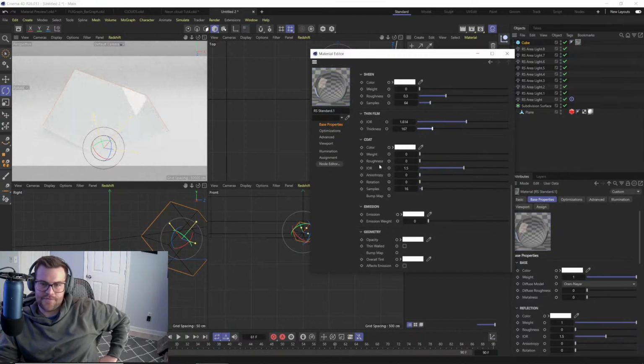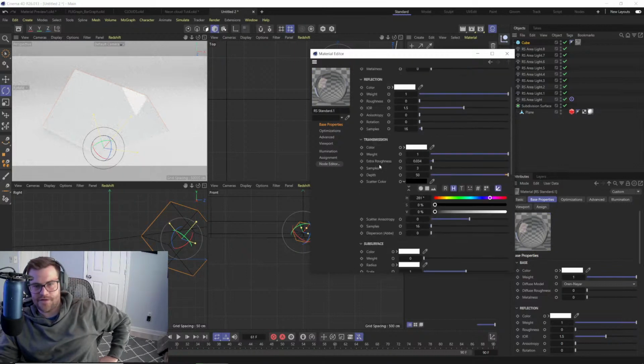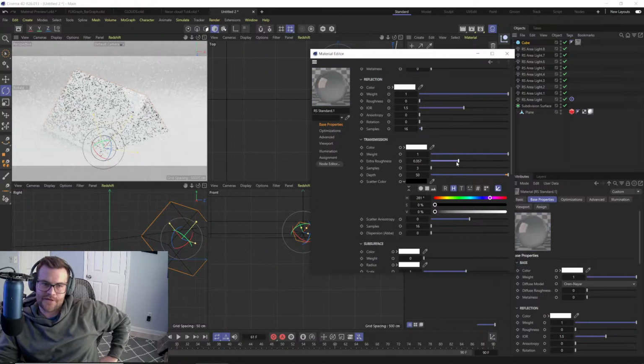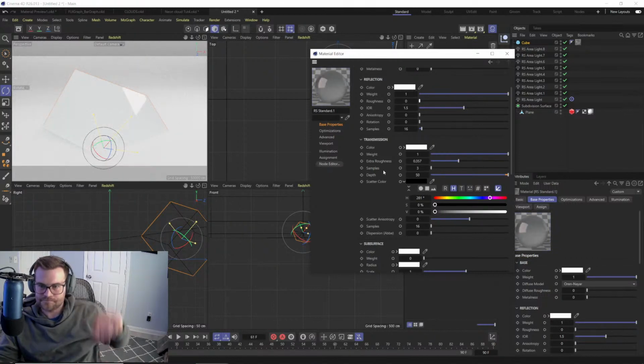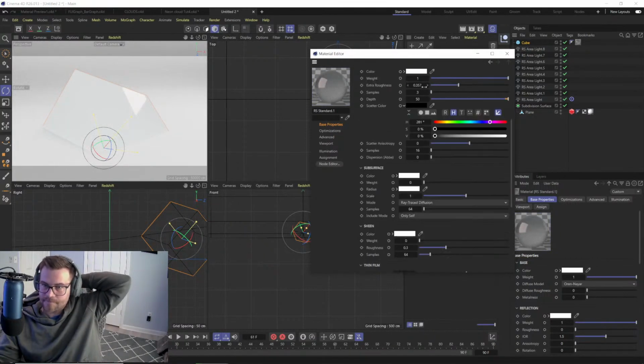I'll have to play around with thin film for sure, because it's not applying on a transmissive material like I thought it would. Yeah, pretty cool. Maybe my depth and stuff is messing with it, I don't know.